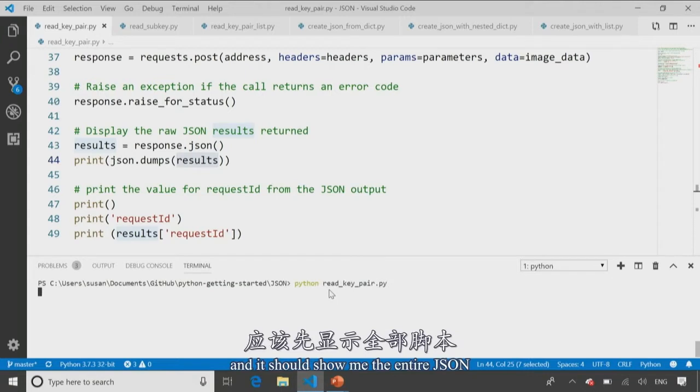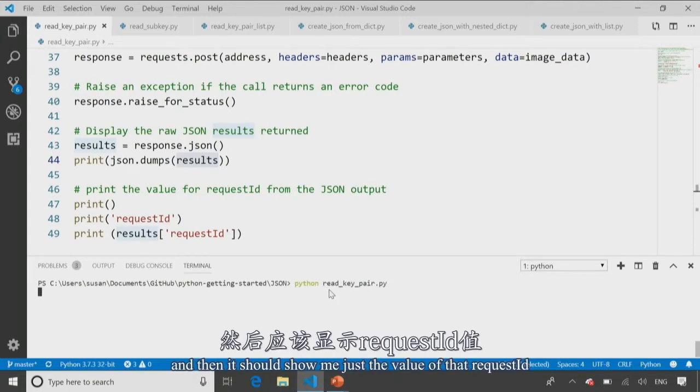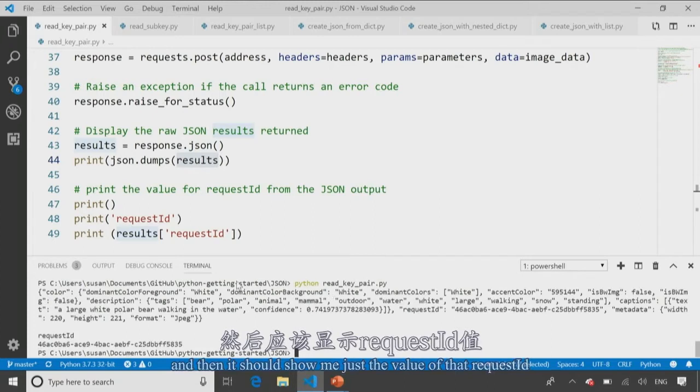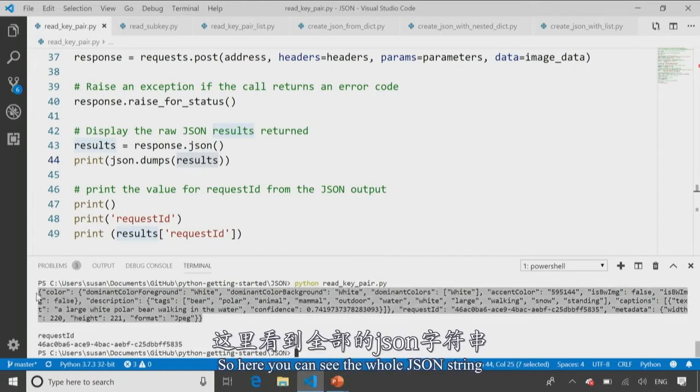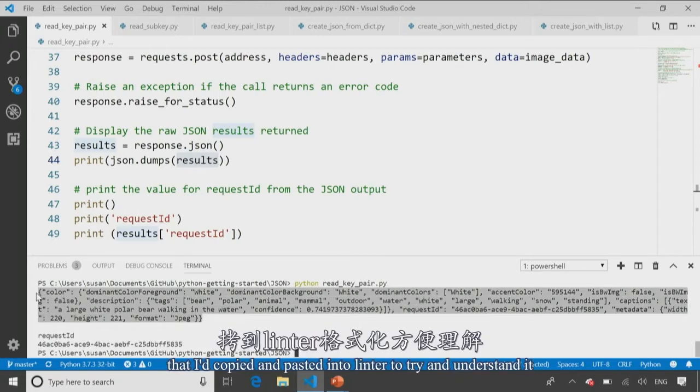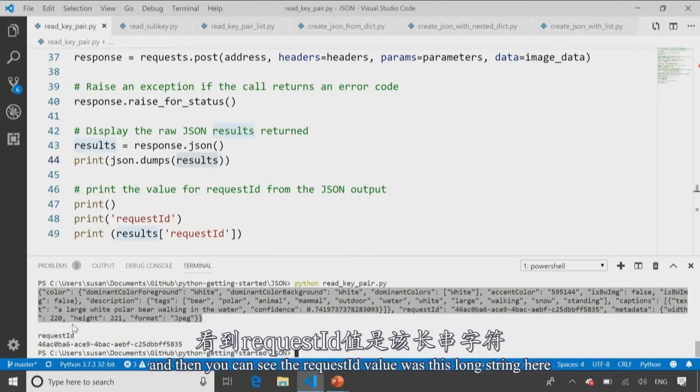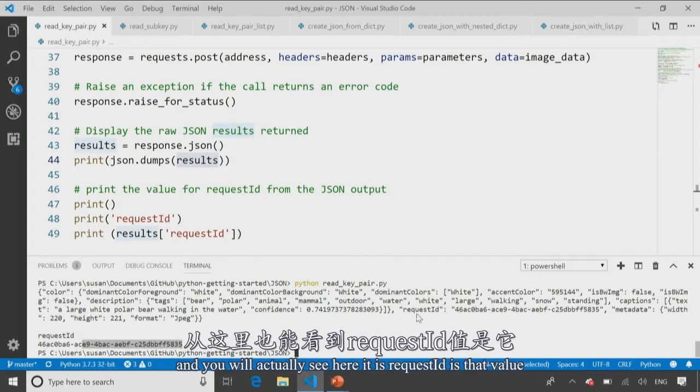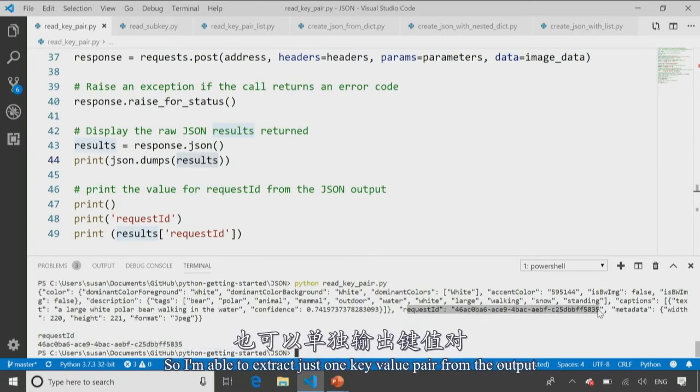It should show me the entire JSON, and then it should show me just the value of that request ID. Here you can see the whole JSON string that I had copied and pasted into the linter to try and understand it. And then you can see the request ID value was this long string here, and you will actually see, here it is, request ID is that value. So I'm able to extract just one key value pair from the output.